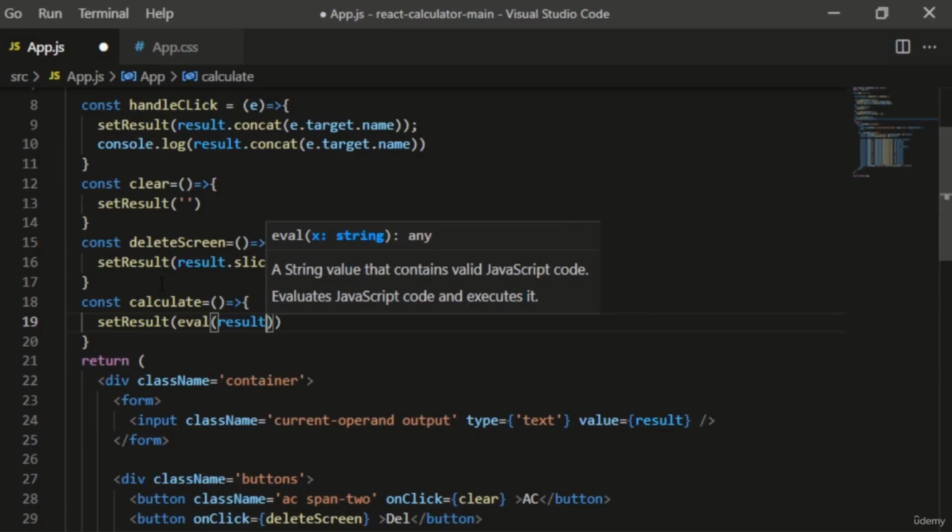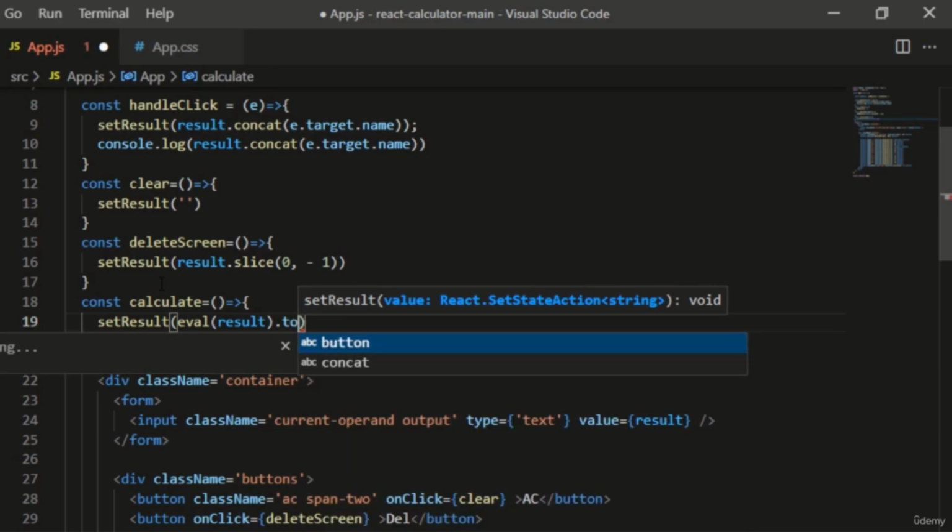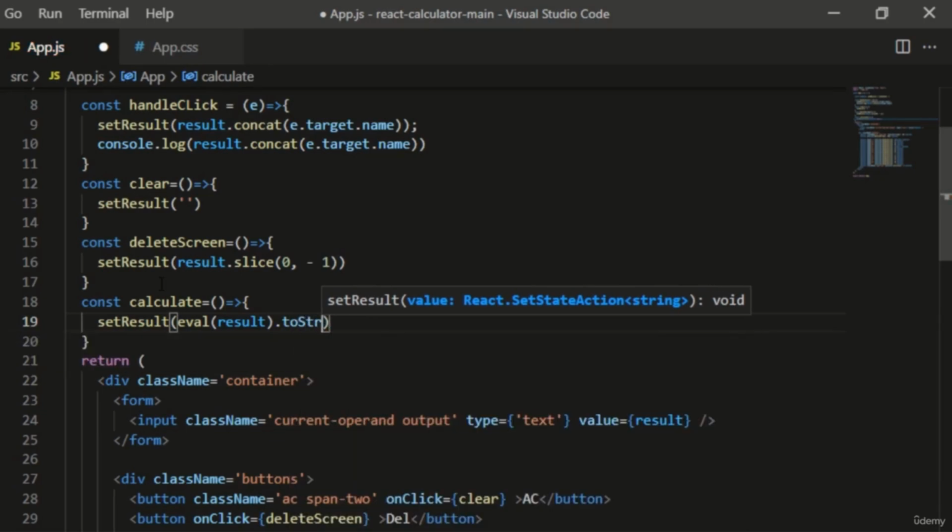Now this result has a return type, and we have to handle it. What I mean is that after the calculation, like 7 minus 8 or 6 into 2 giving 12, we have to get the output as a string. So I will just convert it into a string by typing toString. This way we can get the output as a string. Now let's test in our browser.